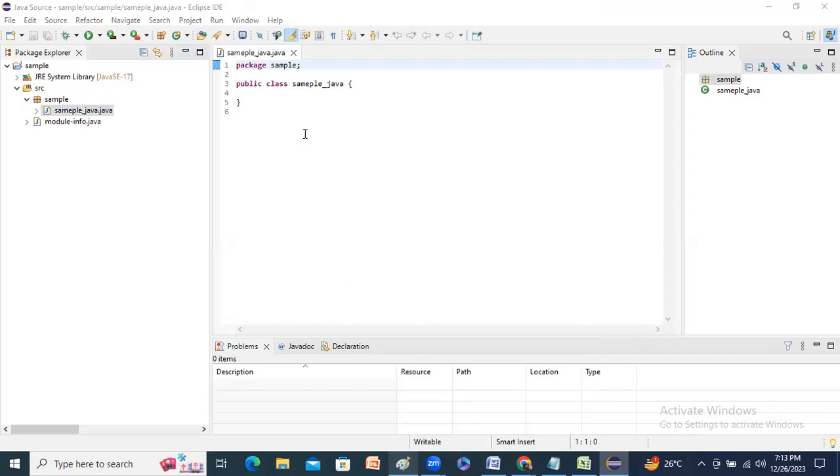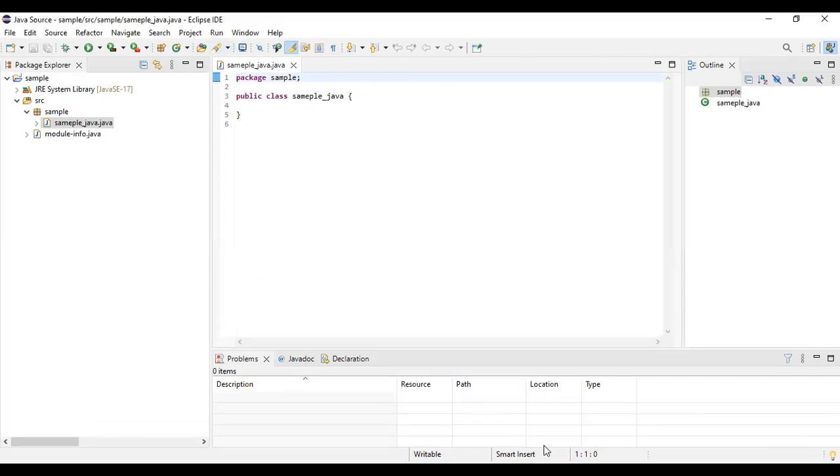Yes, guys. When you click on finish, automatically the package is sample, and the public class is the sample Java. This is very simple programming, so for that purpose you choose this. We already wrote the previous sample program in the notebook, and I will type it here.